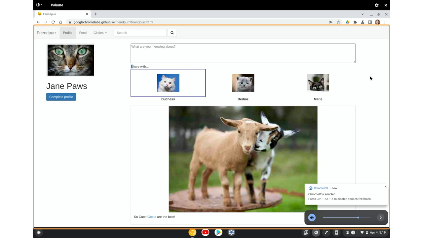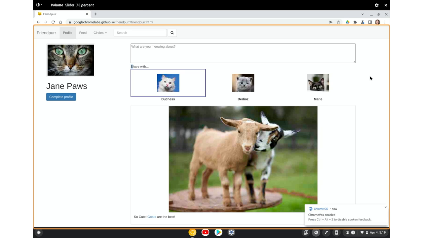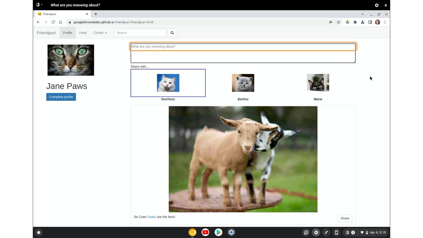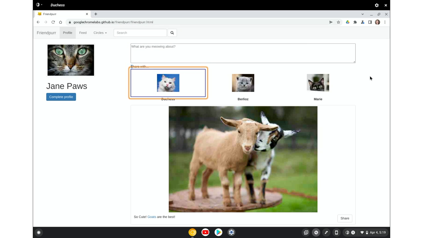ChromeVox spoke volume, slider, 75%. ChromeVox spoken feedback is ready. Friend pour. Profile, feed, circ. Prof, Jane, complete, what are you, share with ellipsis. Duchess. Checkbox. Checked. Press search plus space to toggle.